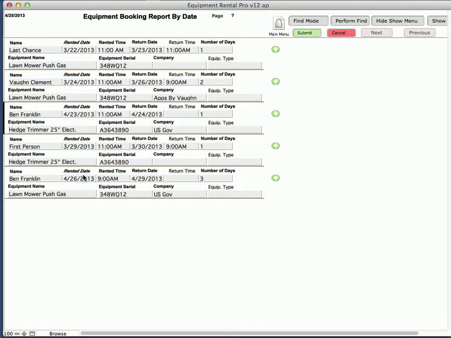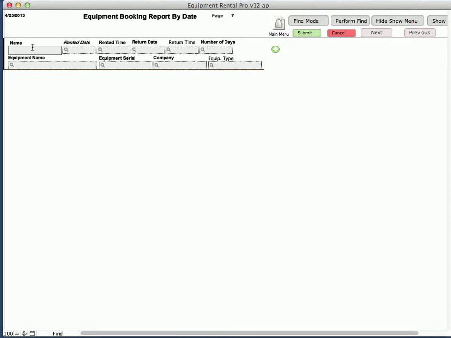We're going to use these two fields to find Ben Franklin for the month of April. How many different rentals did he have? So the way we would do that is we would go to the Find mode, which will clear all the screen and just prepare it so that you can do the find. We're going to type in Ben F, because we do not have to complete the entire name in order for it to find him, because it's probably the only Ben with an F on it.